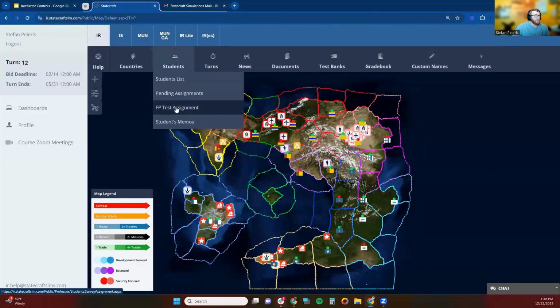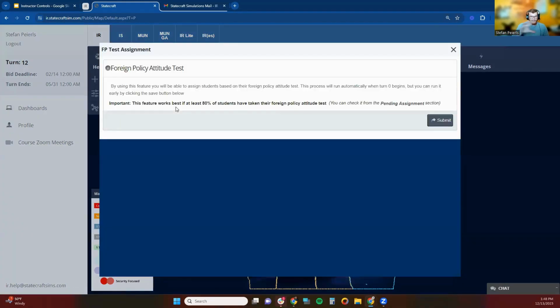Now, just because the foreign policy attitude test takes students and puts them in their own countries based on their hawkish or dovish tendencies, doesn't mean that you can't see it before the simulation starts. So if you want to, you can come in here before turn 0 begins and submit it to see that grouping. And then if you do want to change things, it gives you ahead of time that option to look into changing those. Some teachers want to do that if they really want a lot of control, if they want specific students to be together, but that rarely happens.